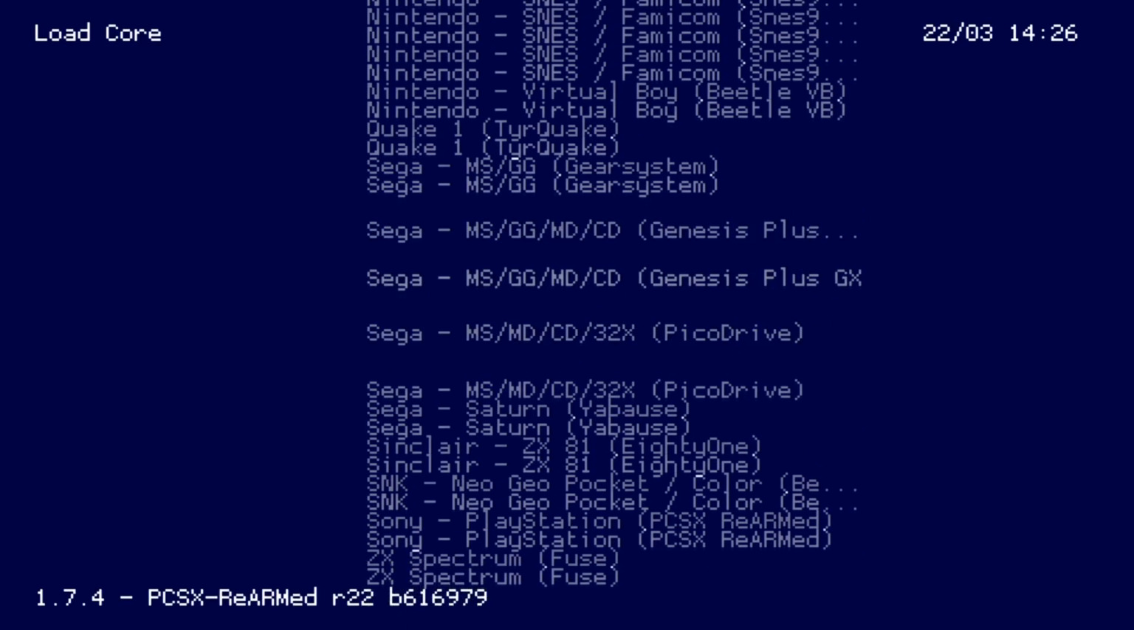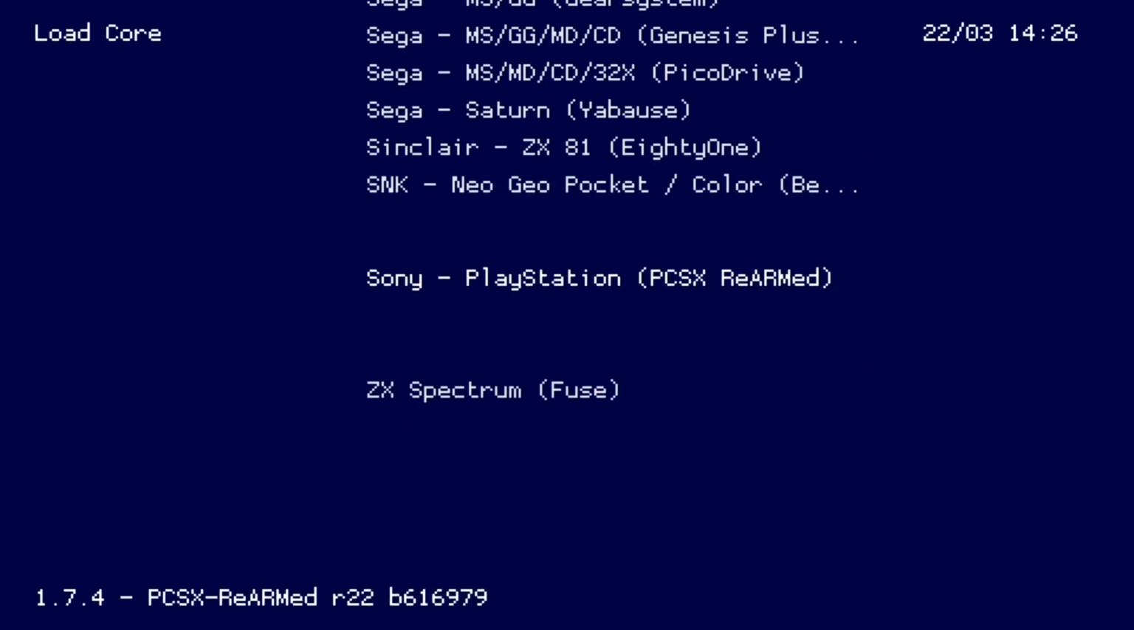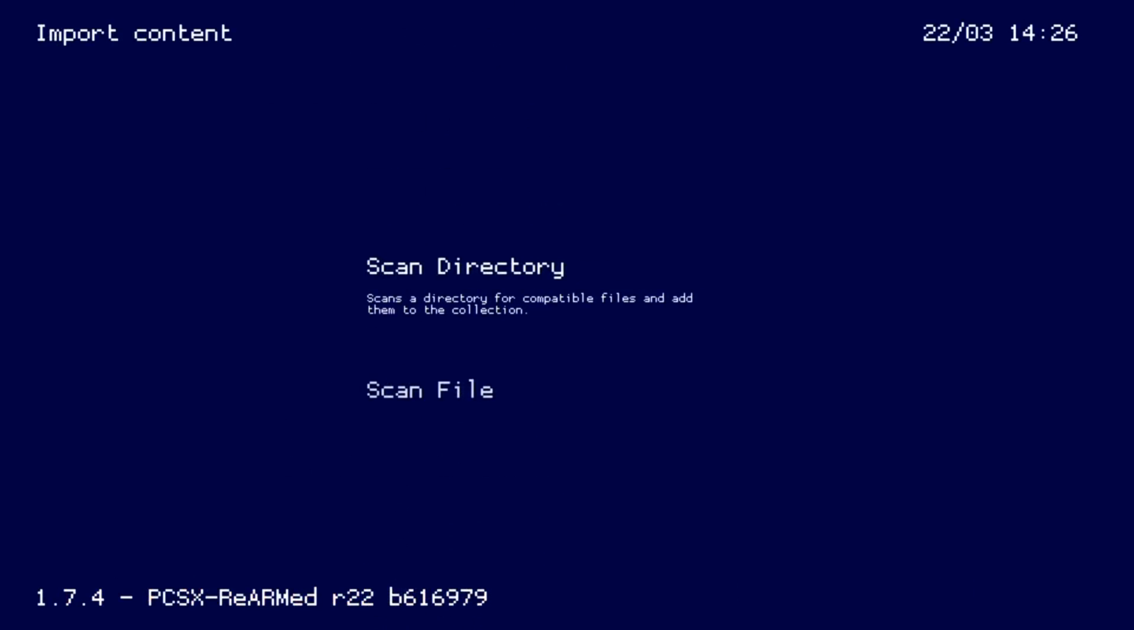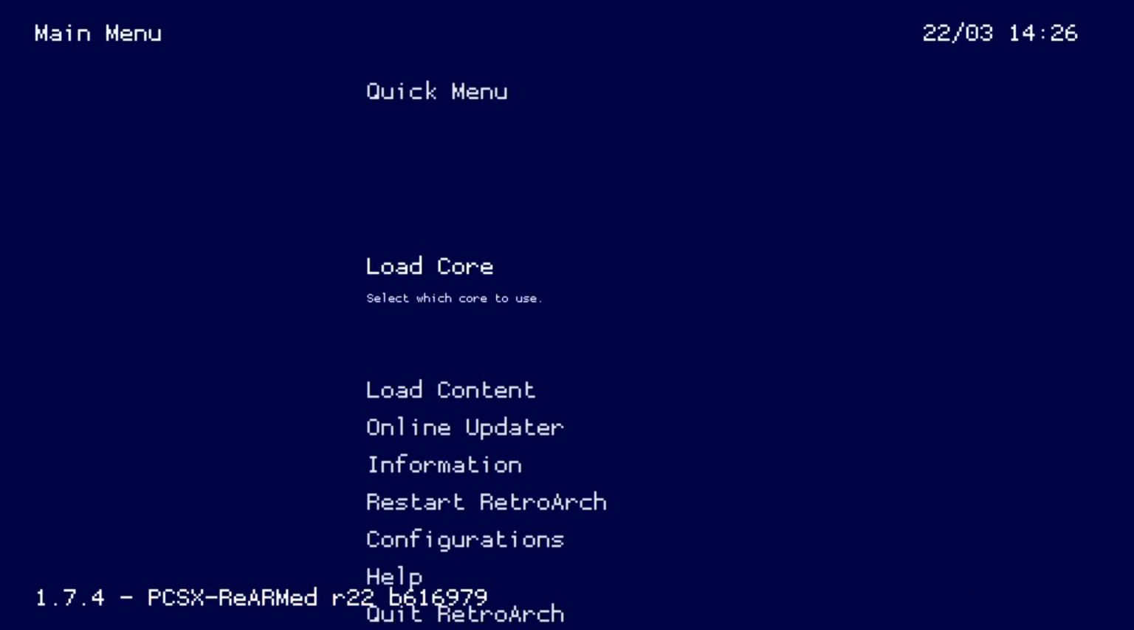So you've got NES, Sega, Neo Geo, ZX Spectrum, but in this case we're just going to be looking at Sony PlayStation, PSX or PCSX ReARMed. This is surprisingly the same stuff that the PlayStation Classic uses. Basically, Sony just ran off with a free emulator core to make the PlayStation Classic, rather than using an official in-house emulator, which is a fun fact.